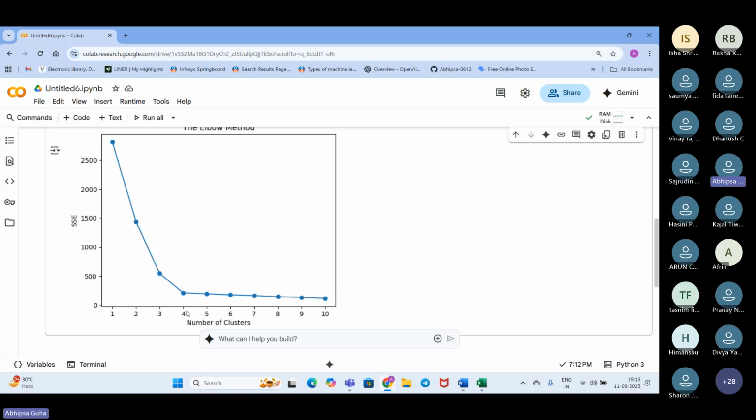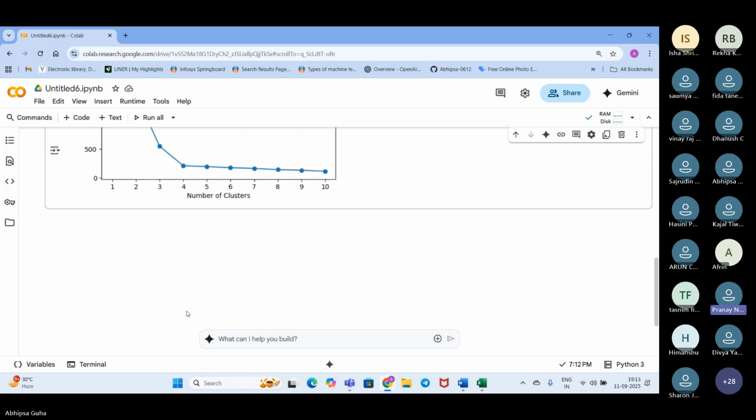Okay, fine, great. The curve is looking like an elbow. I'm not getting.